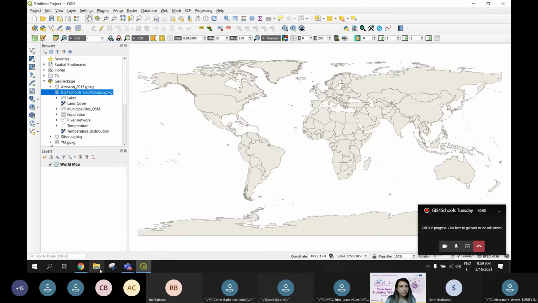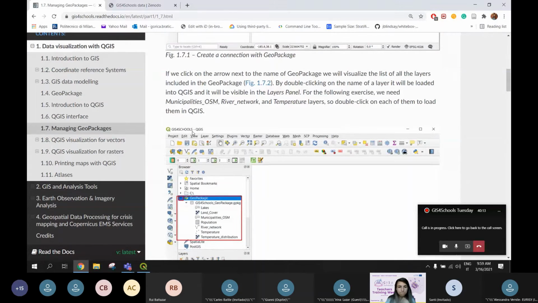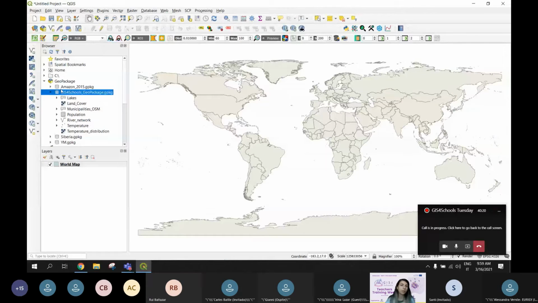Okay. So I hope we are all here. Okay, and now we are connected, but still the data from the GeoPackage are not displayed in QGIS. We can see that we still have only the first layer that we added and nothing else. So to add some layers and visualize them here, to load them into QGIS, what we need to do is to double click on them from the browser panel.